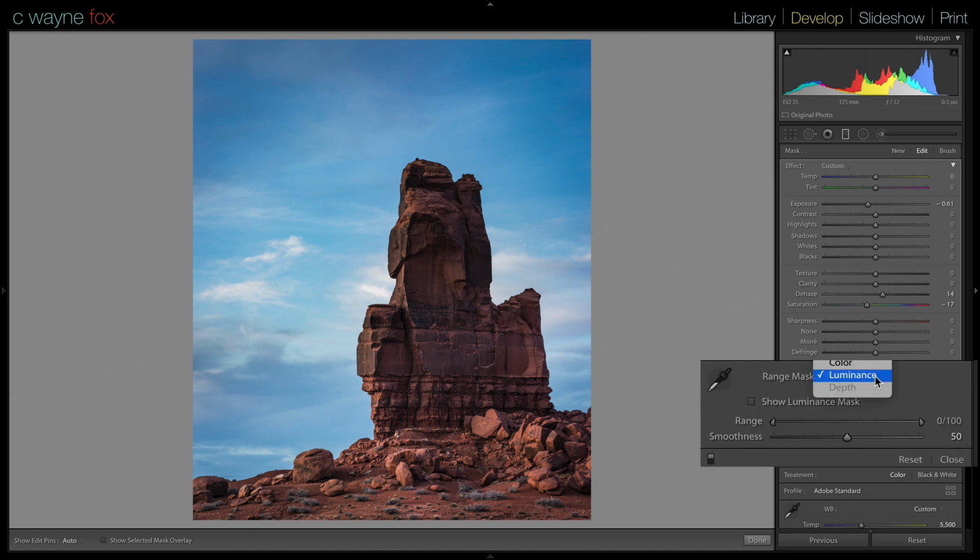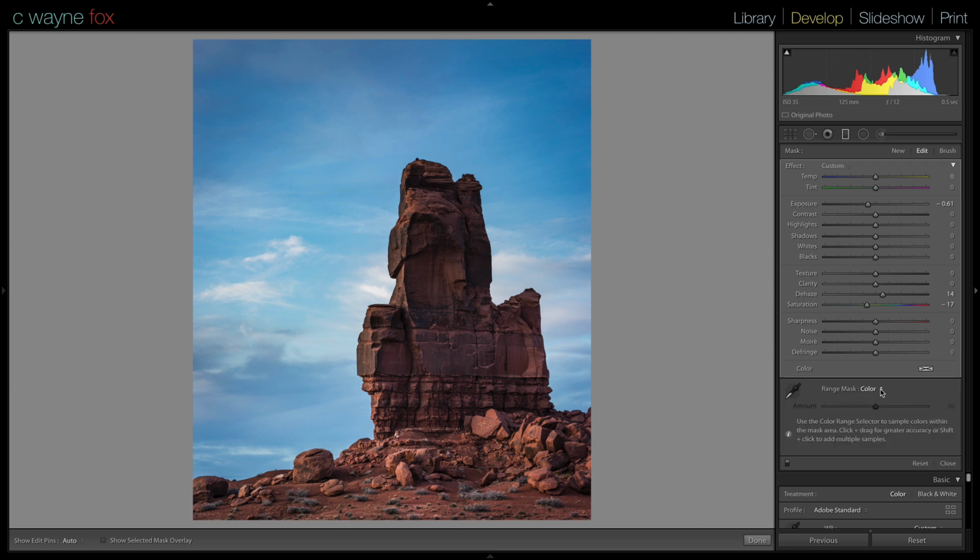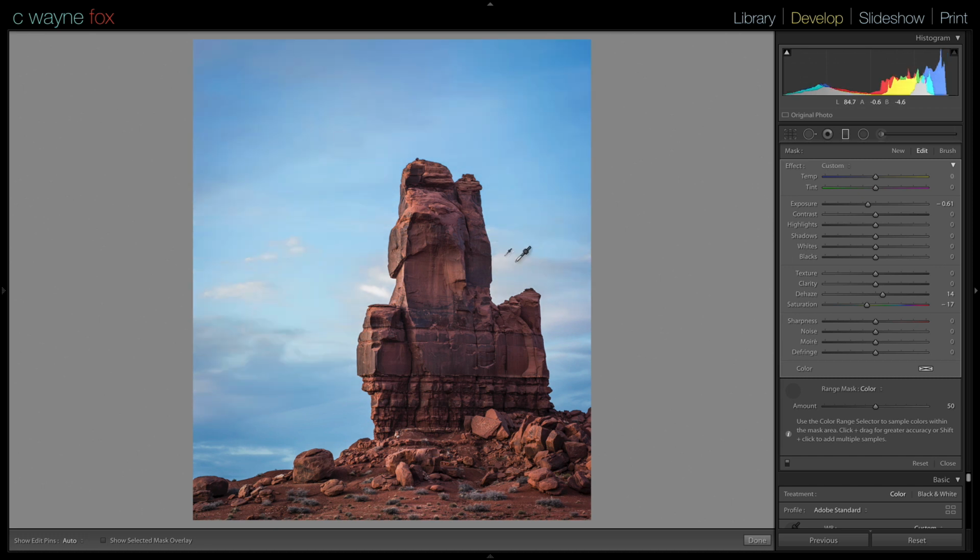So now let's build a range mask based on color and not darkness and lightness values. The color range mask is a good choice in an image like this because the colors of what we want to include in our mask are pretty dramatically different than what we want to exclude. What we do is we click the dropper tool and we sample the colors that we want to include in the mask, and that will remove them from everywhere else. So if I click here, you can see that I have a fairly limited mask.